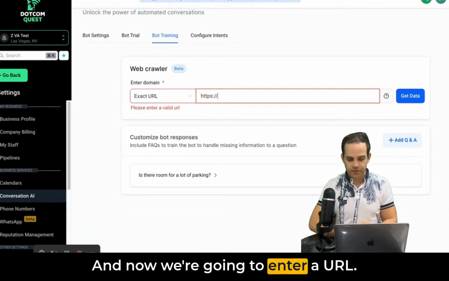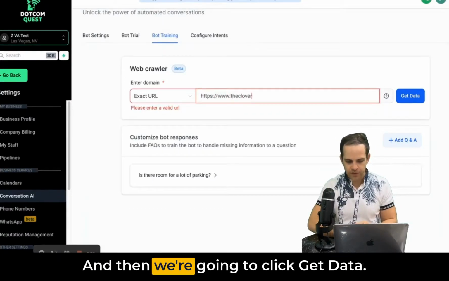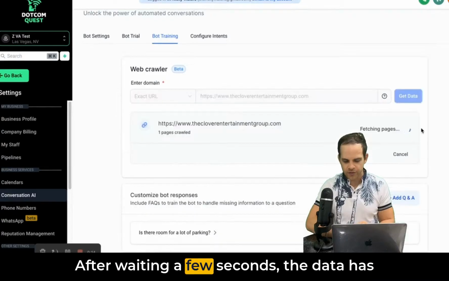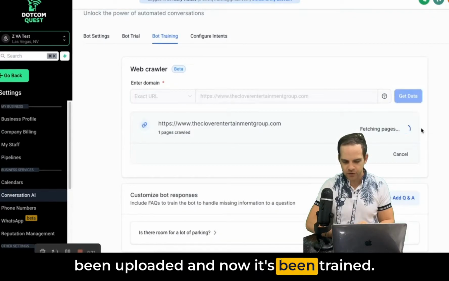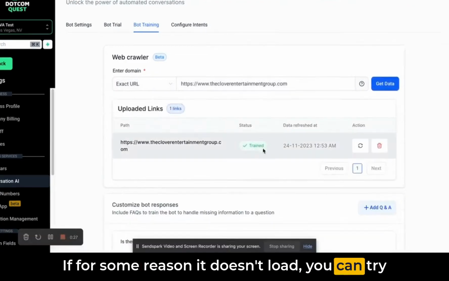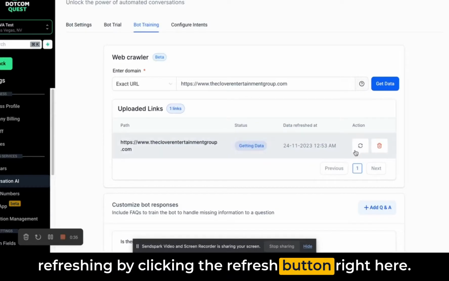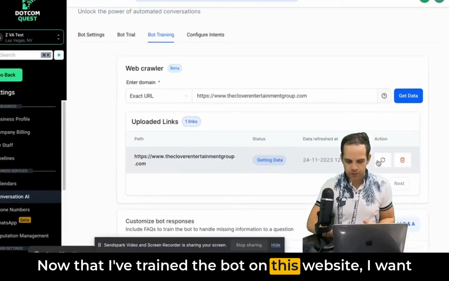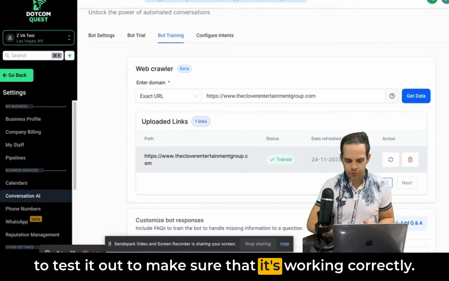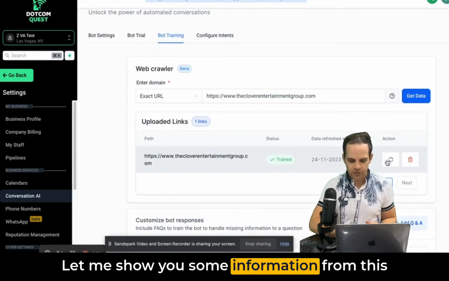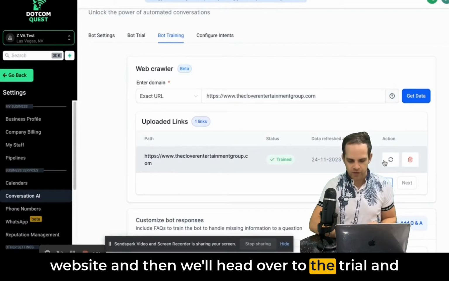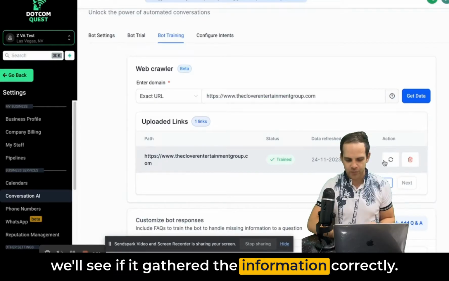And now we're going to enter a URL, and then we're going to click Get Data. After waiting a few seconds, the data has been uploaded and now it's been trained. If for some reason it doesn't load, you can try refreshing by clicking the refresh button right here. Now that I've trained the bot on this website, I want to test it out to make sure that it's working correctly. Let me show you some information from this website, and then we'll head over to the trial and we'll see if it gathered the information correctly.